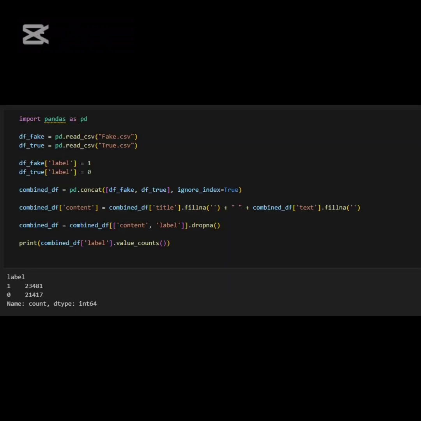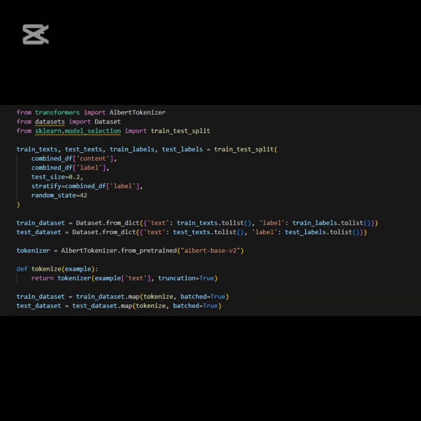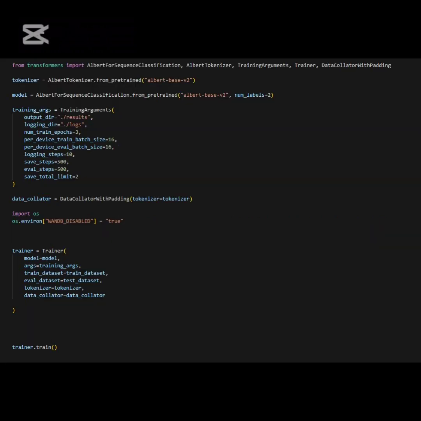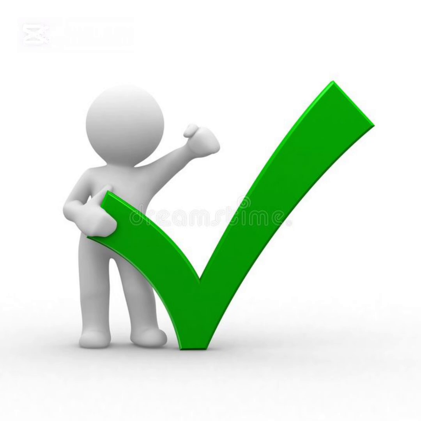My code follows a simple structure. First step is data preparation, which is loading, labeling, combining, and cleaning the news articles. Second step, tokenization, using Albert's tokenizer to process the text into vectors. Third step, training, fine-tuning Albert using Hugging Face's Trainer class. Fourth step is evaluation, that is, testing the model's accuracy on news articles. The great thing is that once the model is trained, it can predict news articles instantly.